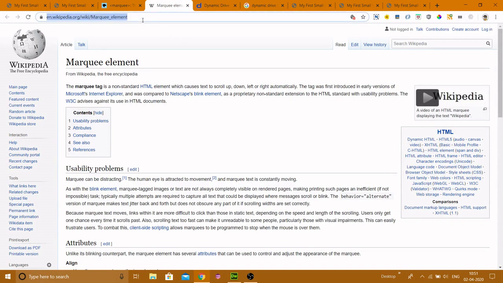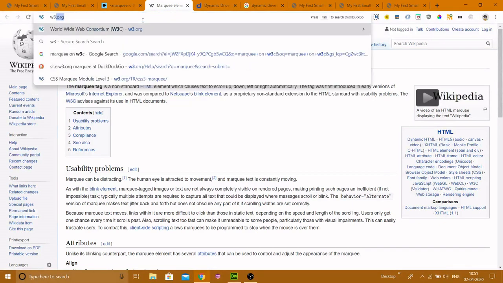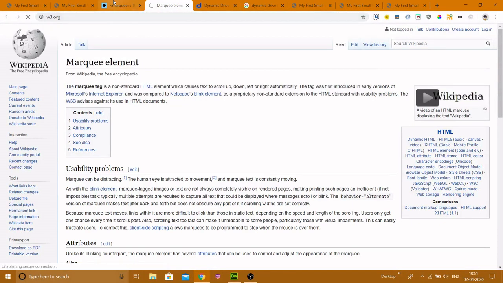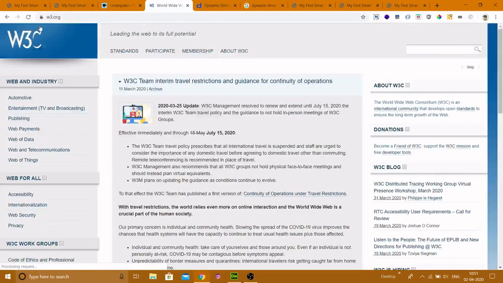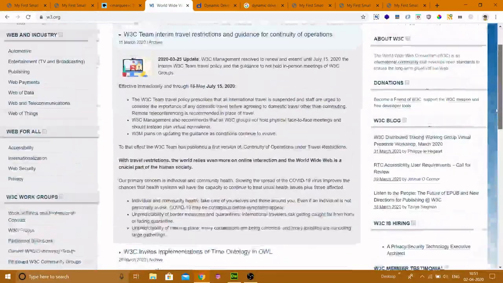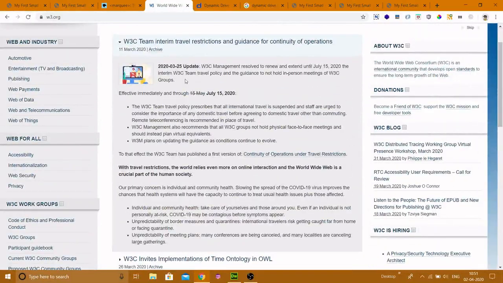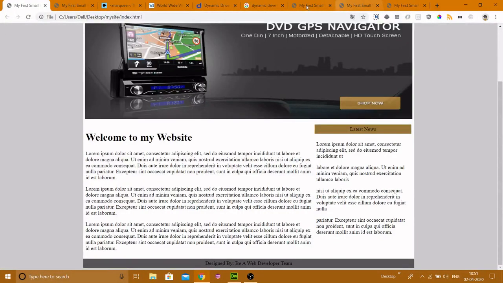You Google w3c.org, or let me tell you, w3c.org. This is the website by the W3C consortium. So you will get all the updates about HTML, CSS, what tags have become obsolete, why they have become obsolete, and what tags are required to make your web page as per W3C standards, and so on. Alright, so let's go back here to my website.